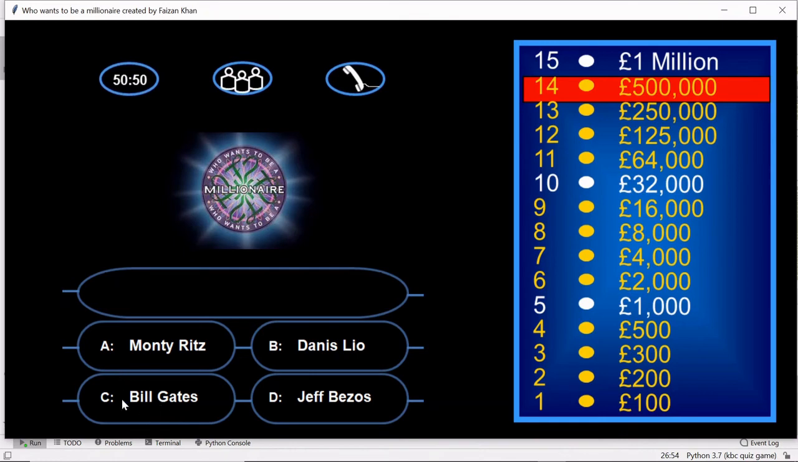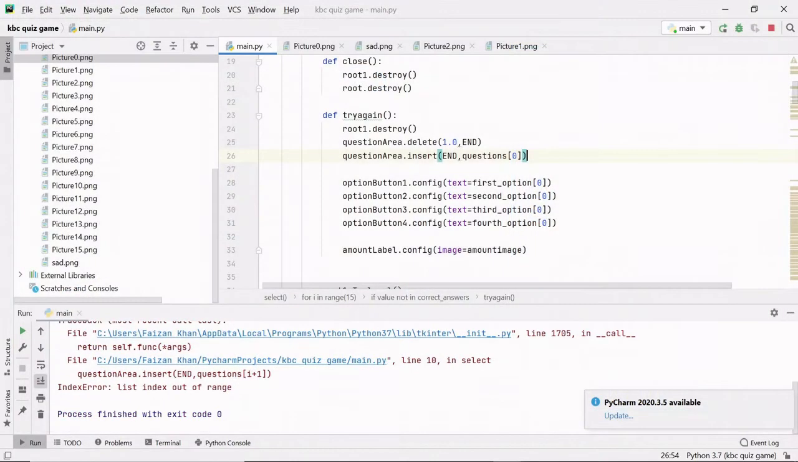So when I clicked on this last question, you can see we are getting an error here, that list index out of range. It means we are done with the questions. All the questions of that list are over and we don't have any question left. So that is why we are not getting anything inside that text area.